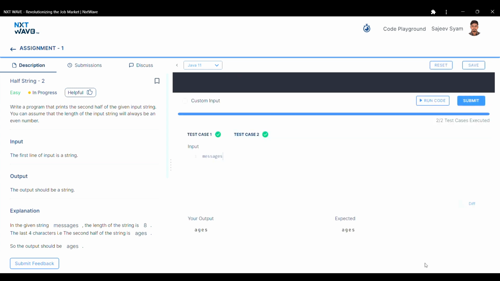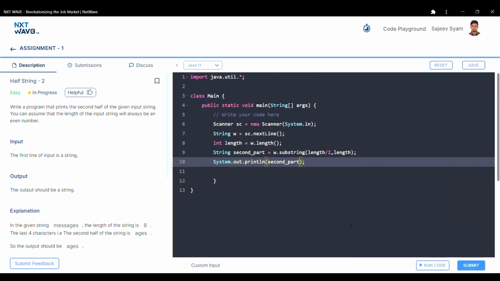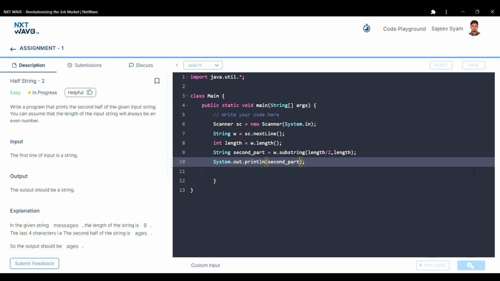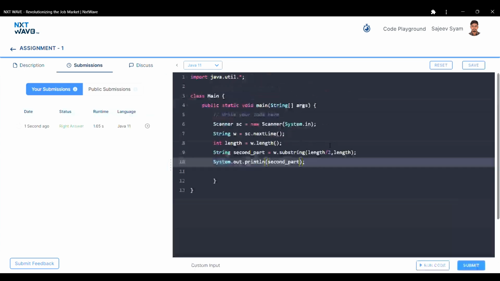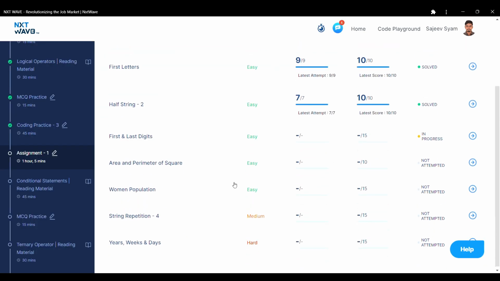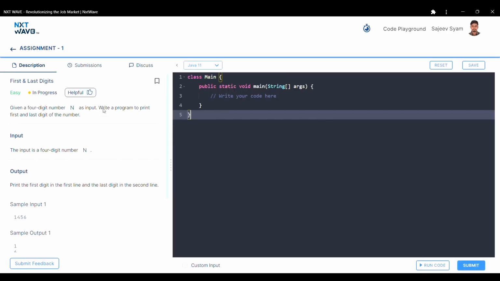Let's run the code. Yes, here we got the desired output, that is the second part of the string, and this is the code for that, and we will submit the code. Yes, all test cases are passed. Then we will go to the next question. We will go to first and last digit of the digits code. Here let's read the question.